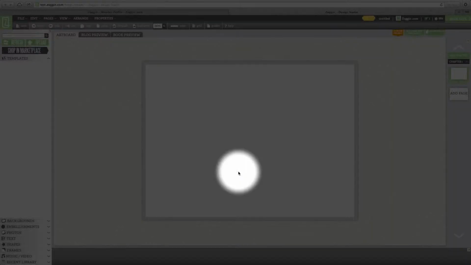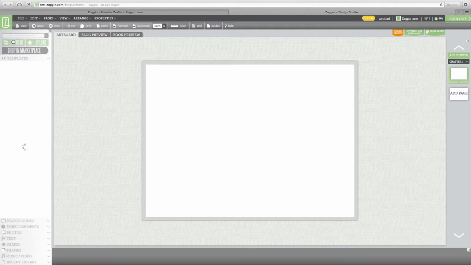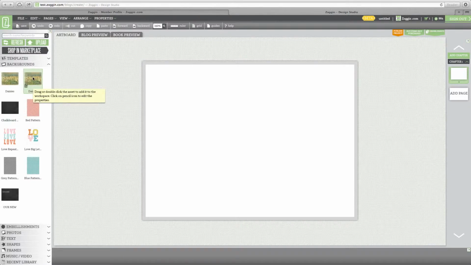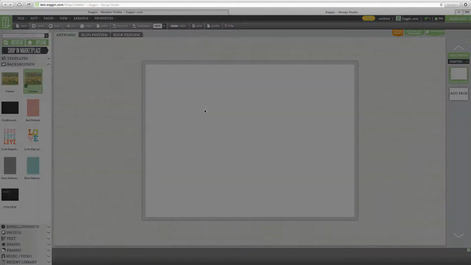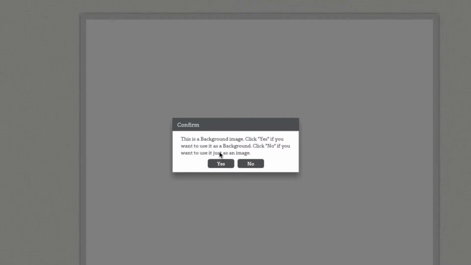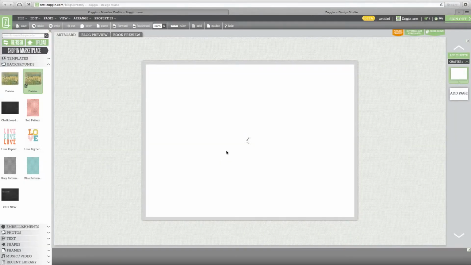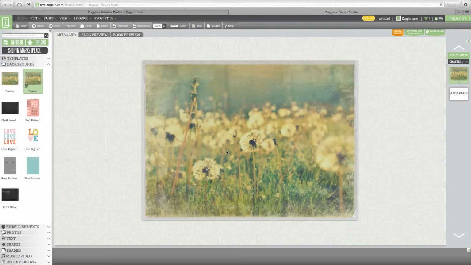Right, so it looks like it has been added to my library, so I'll hit done here. I'll hit the refresh link up here on the left side. It's going to refresh all the artwork in my marketplace. I'm going to go to my backgrounds tab and I will grab the daisies that I have uploaded. What it's going to do is ask me if I want to use this as a background or in the foreground. I do want to use this particular item as a background, so I'll hit yes, and you will see that it will fill the whole space as if it was a background.